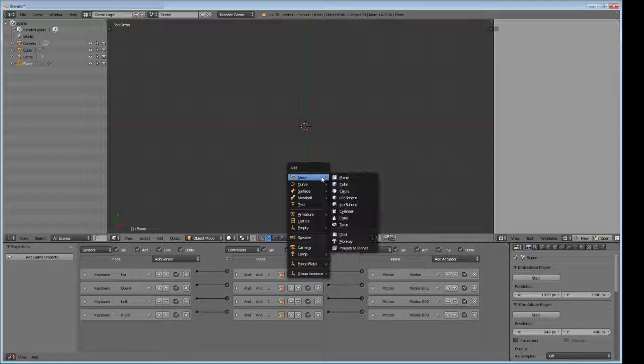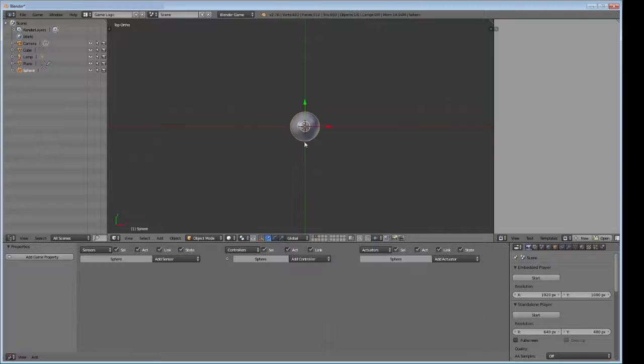Now I'm going to press Shift A, and I'm going to highlight Mesh, and I'm going to add a UV sphere. And don't forget, if you've adjusted the view for whatever reason, you can press 7 and hold down Shift and the middle mouse wheel to drag it around to center it.